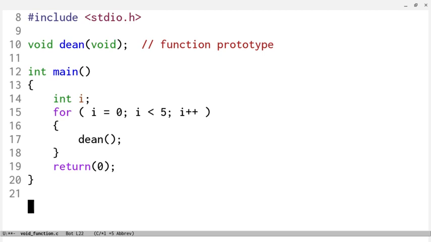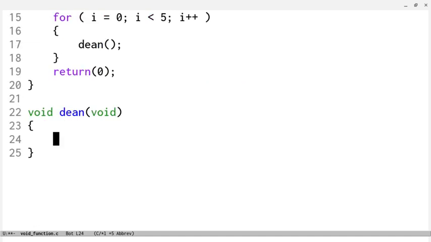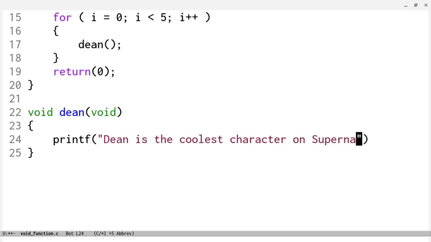And let's now create this function. So we have this function, it's void because it doesn't return anything. And we're not passing in anything into it either. And I'm just going to printf. So all this function is going to print is that Dean is the coolest character on Supernatural, which is true. And we'll have a \n at the end there just to bring it down to the next line. That's all that function is going to do.